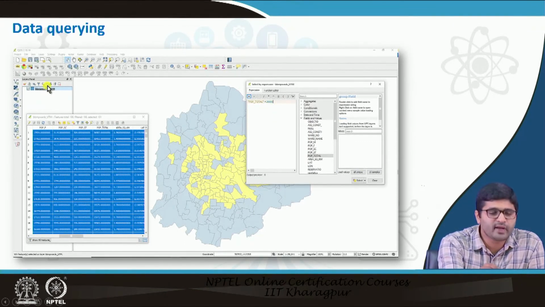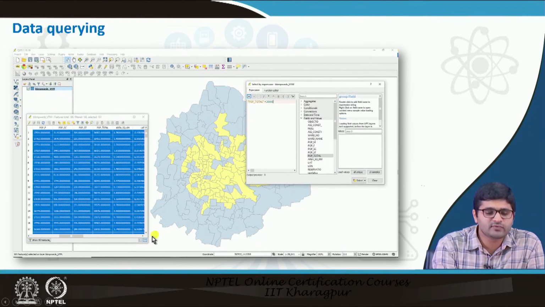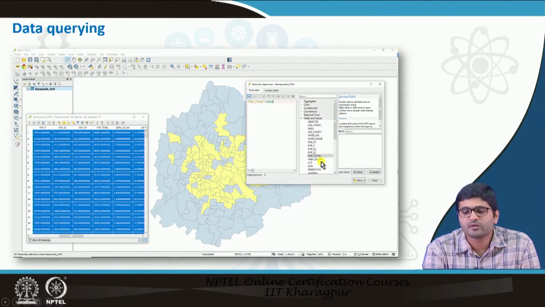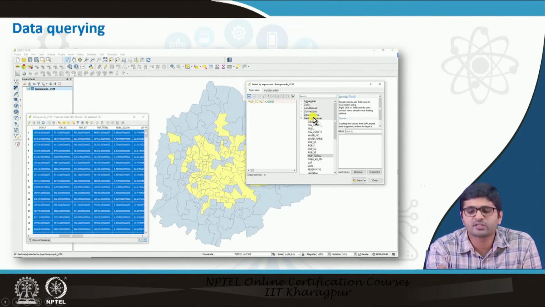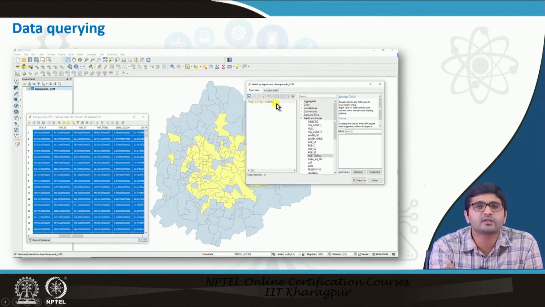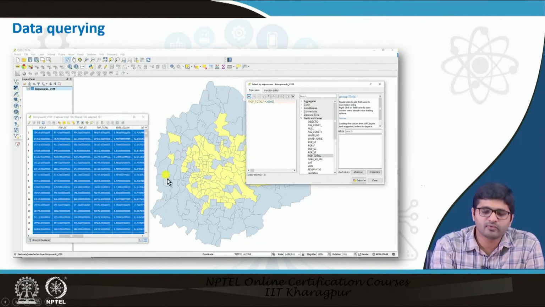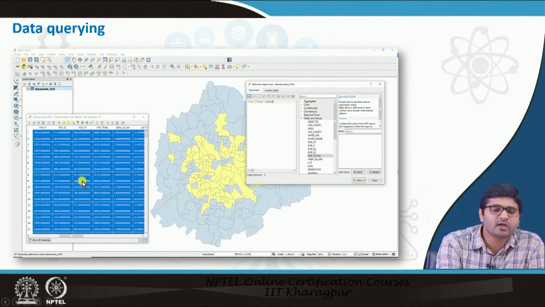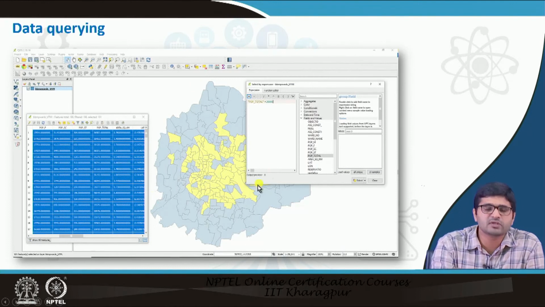I just need to go to open attribute table here, which we saw in the earlier slide, and then just press on select by expression. If you click on this particular button, select feature by expression, the window will appear. Here you need to click on fields and values, double click on total population, and then just say greater than 30,000. All the polygons having a population greater than 30,000 will be highlighted for you. Similarly it will highlight in the attribute table as well. Then you can save these as a separate layer.